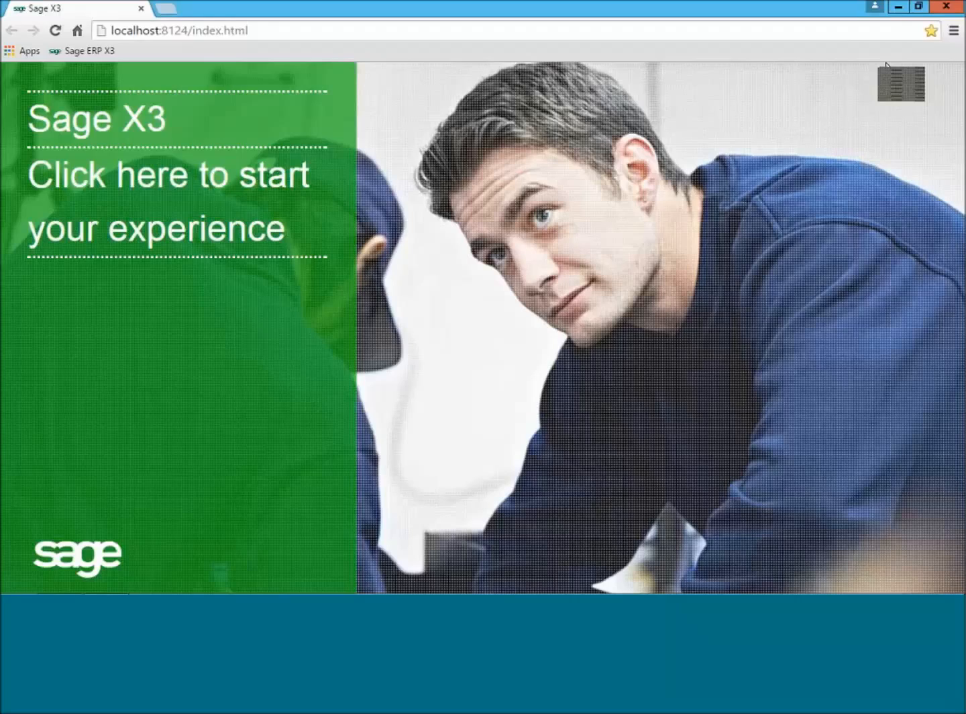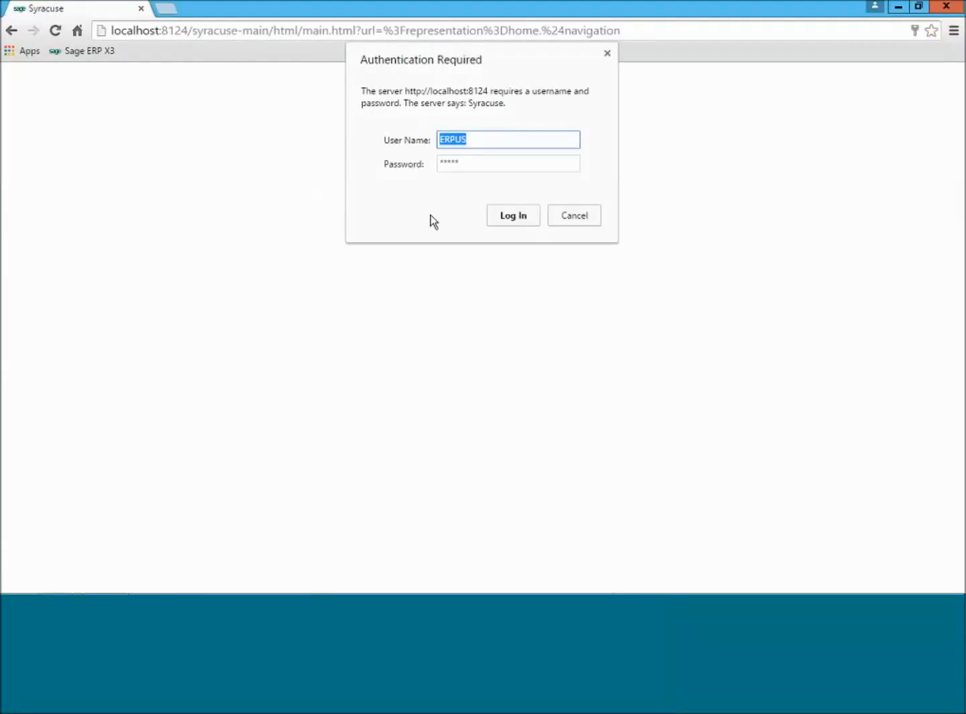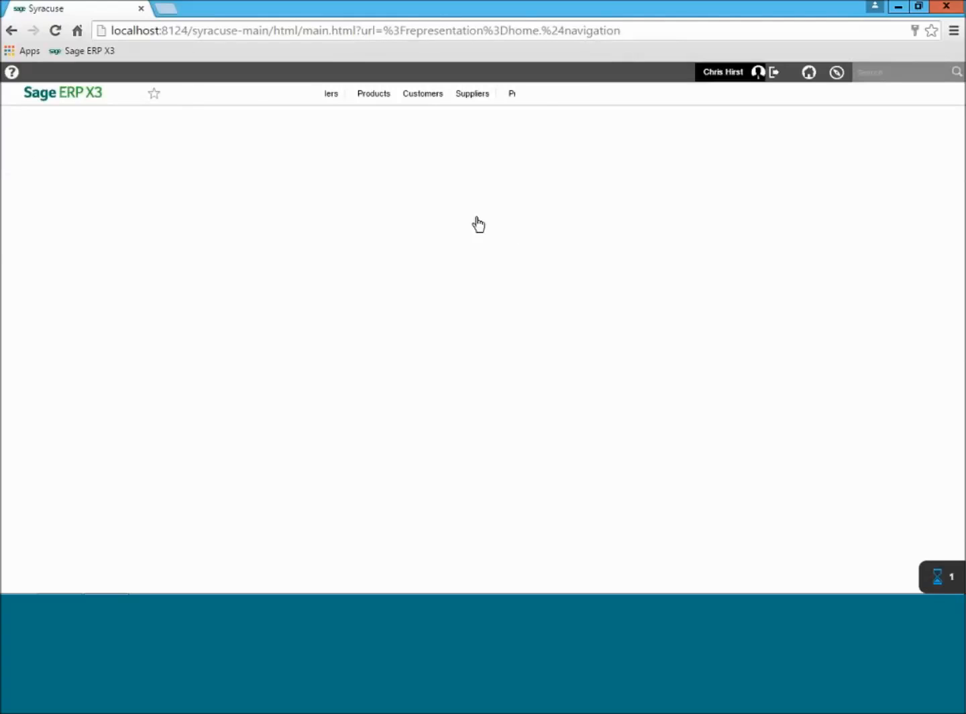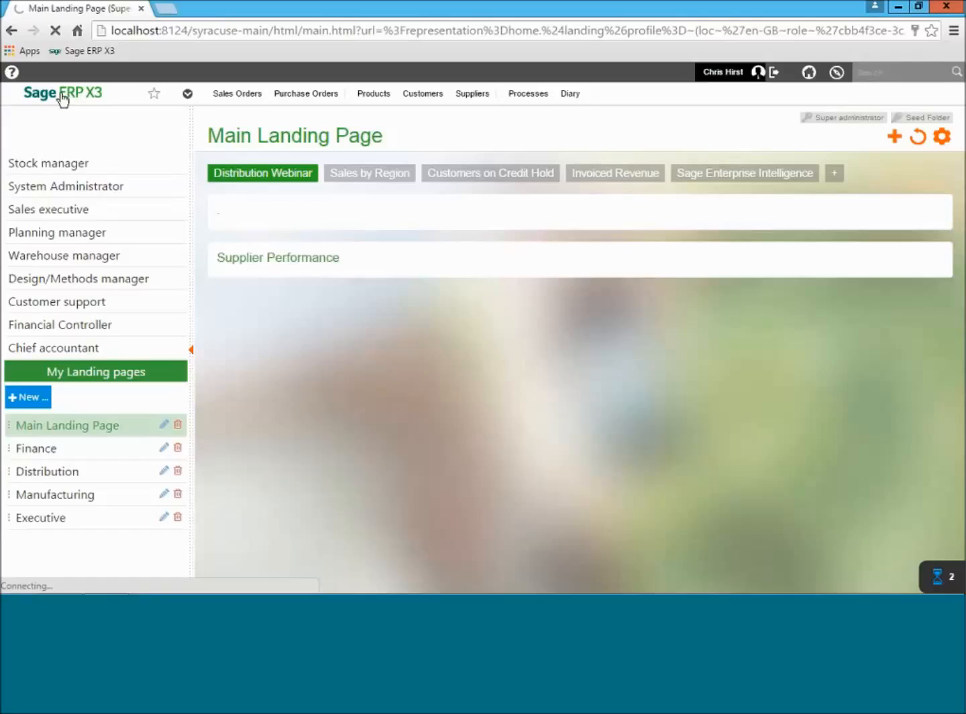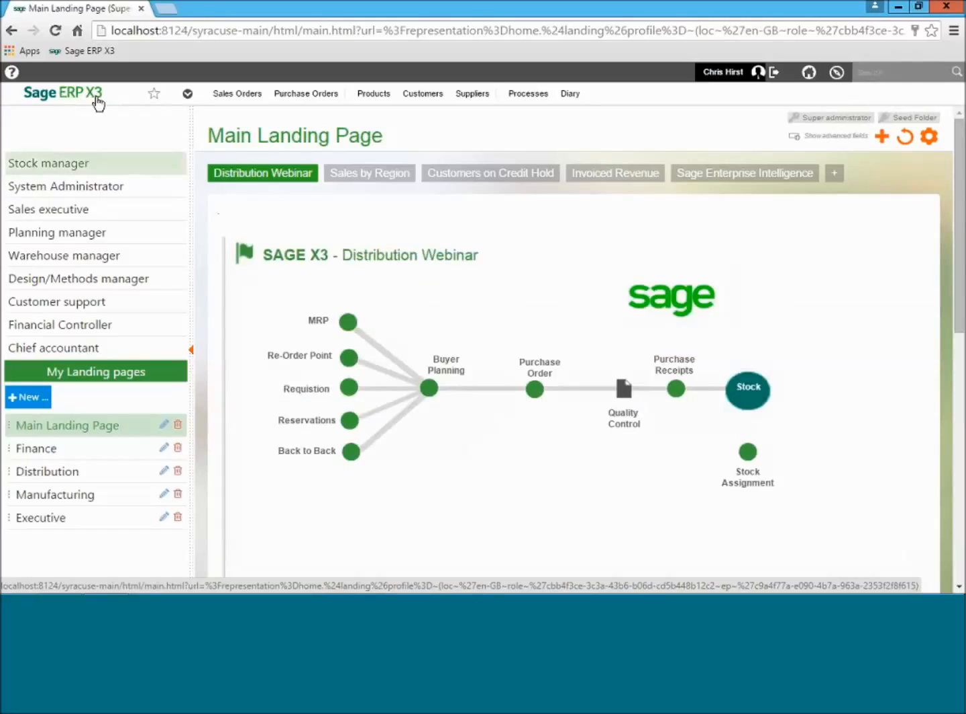For those that don't know, X3 is a web-based product, a browser-based product, which means you can choose, no matter how you deploy, whether it's a cloud or an on-premise solution, access is via a browser. Now that could be, in this case, a Chrome browser, it could be Firefox, could be IE, whichever you prefer. It also means that you can access X3 on any device you wish. So, for example, if you wish to access through a tablet or through a mobile phone, that's possible through the Sage X3 login.